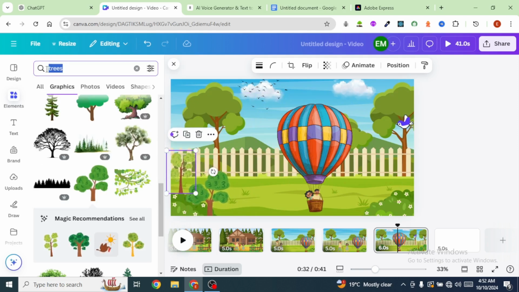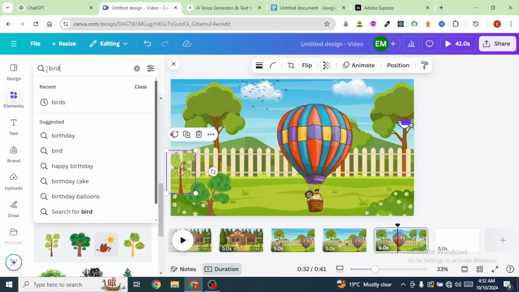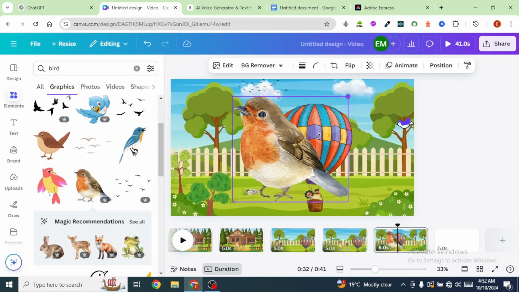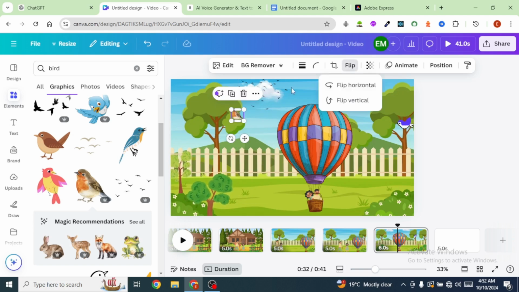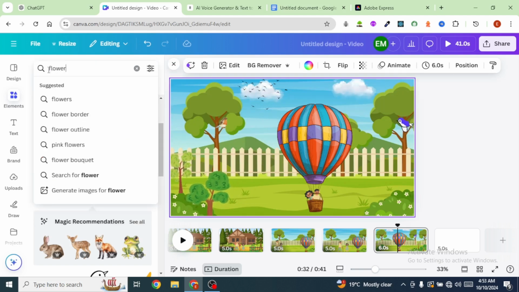And then bring in some other birds. So I can bring in another bird. I can select that bird there. So I'm going to reduce the size of the bird. I'm going to place it right on top of this tree here. So let me reduce the size further and I'm going to flip it. I'm going to bring in some flowers.